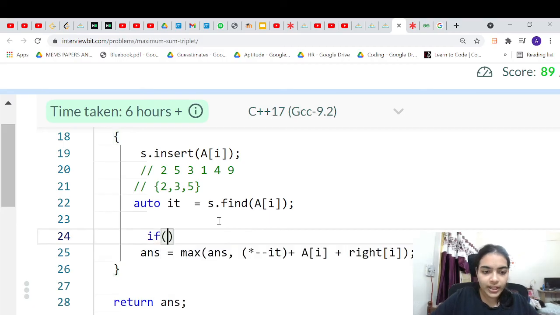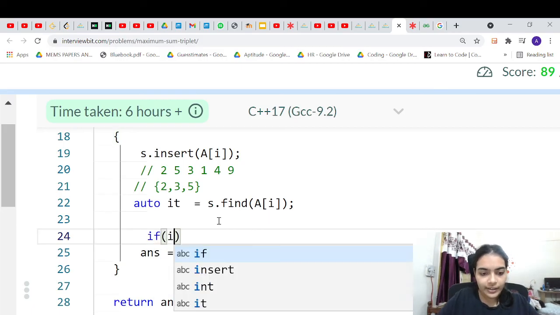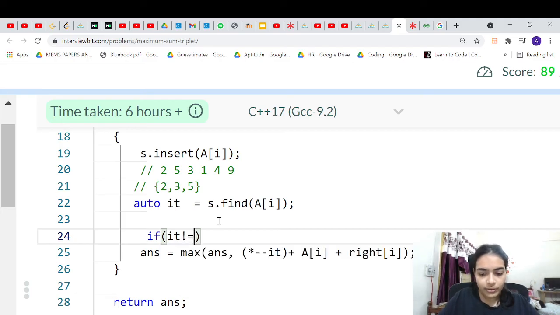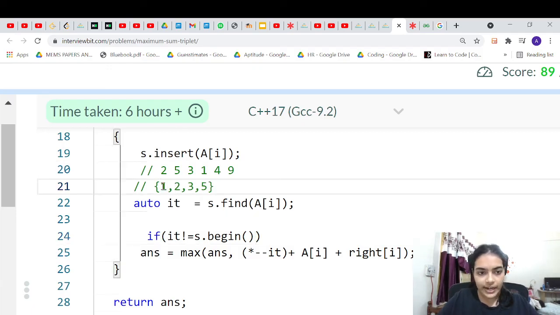So you have to give an if condition. If it is not equal to s.begin, because let's say you have put 1 in the set. Now your iterator is here at 1, there is no element which is previous to it, because 1 is the smallest element, right? So if it is equal to s.begin, you will never get this value. So you need to put this condition.